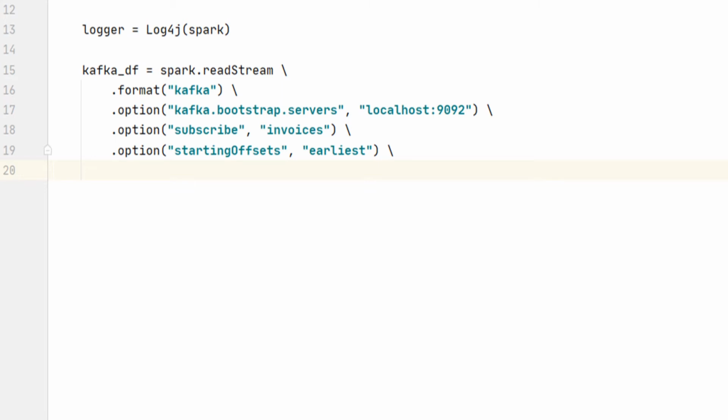Spark maintains the current offset in the checkpoint. So, the starting offset is always overwritten from the checkpoint. The earliest will take effect only in case of the first run when your checkpoint is empty. Make sense? Great. So, we are done with the reading. What is next? The next step is to take this Kafka data frame and transform it as per the requirement.